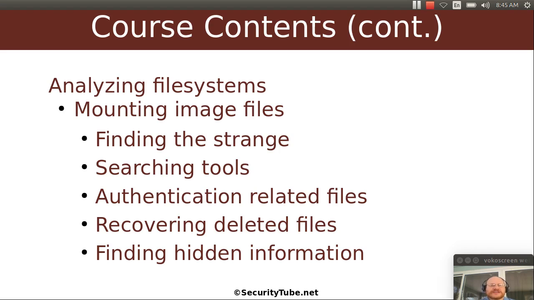We will dig down into file systems, and we will show you how you can mount them onto your Linux system, how you can find the strange things that are not just quite right that probably indicate somebody did something and tried to cover it up. We'll talk about different searching tools and looking at things such as authentication related files, how you can recover deleted files, and how you can find hidden information.